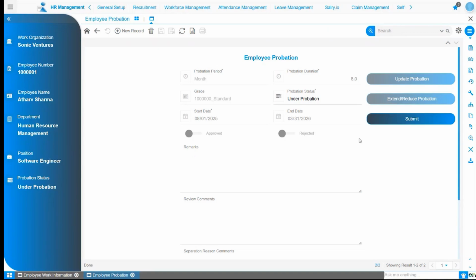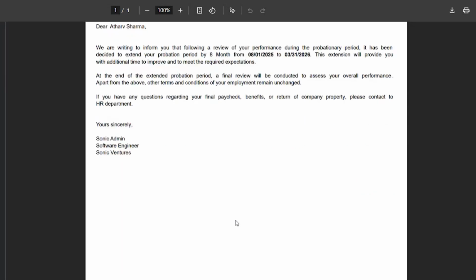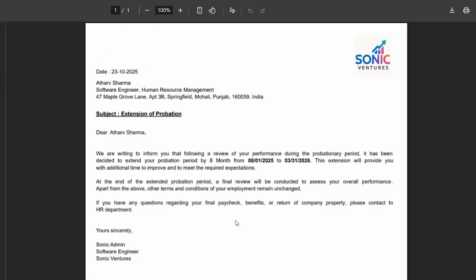Now, let's look at how to generate the probation extension letter for the employee. Open the latest under probation record created during the extension process. Go to the Action panel and click Probation Extension Letter. Select the desired file format, CSV or PDF. For this example, we'll select PDF. The probation extension letter has now been successfully generated for the employee.